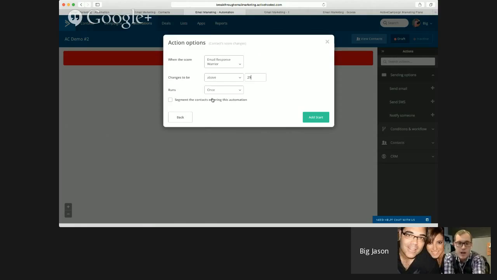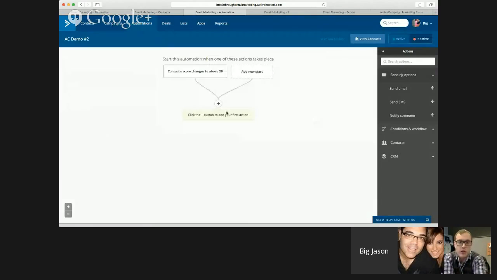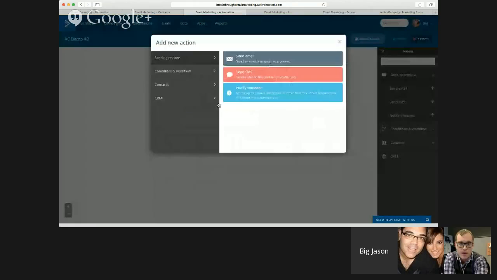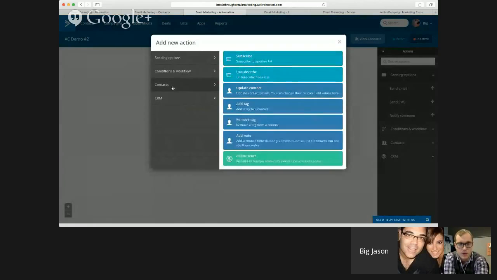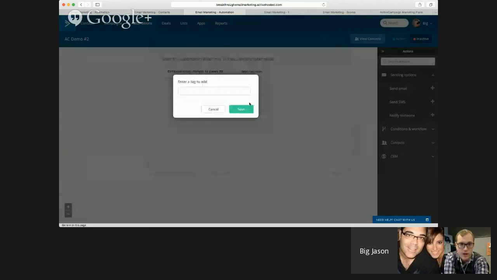So then we can say add start, and then you can hit the plus button, contacts, and add tag. And so then we could add a tag, engaged customer or engaged contact. There you go. Engaged rabbit. Perfect.